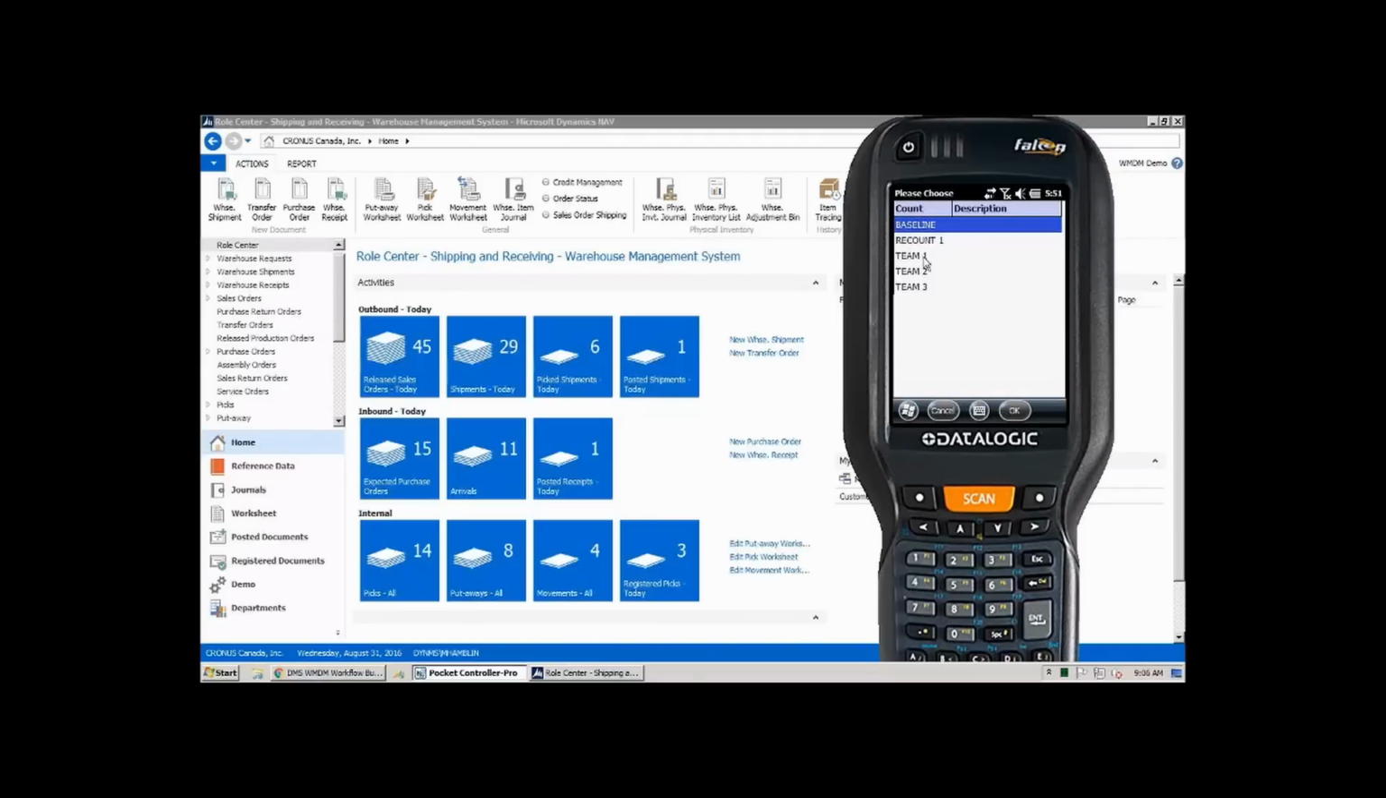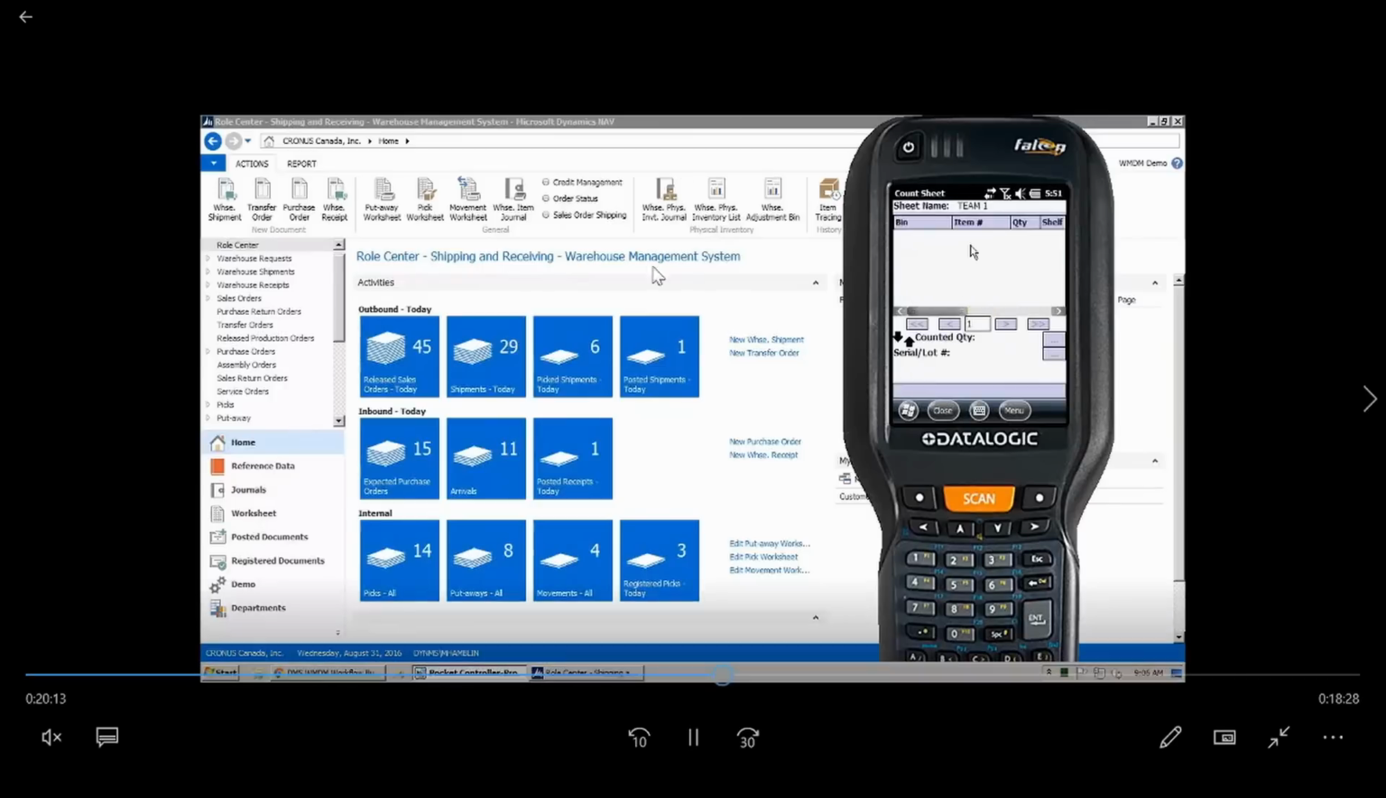For non-directed count, you just scan whatever you find in the warehouse. Then you can have different teams do the countings together, and then you load all the count sheets to your Business Central, then consolidate them together for the item and the lot. So this is about the two ways of the count.